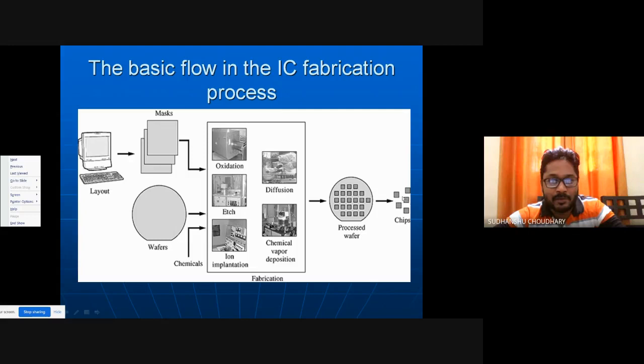This is just the basic flow of IC fabrication, though it is more complex. The basic flow requires you to generate a layout from a PC, then create the mask, and then put the mask and wafer both into this process where you perform all these important major steps, and then finally you have a processed wafer, right? So that means we now need to create knowledge about how to generate these layouts. We'll talk about how to create layouts in this course.